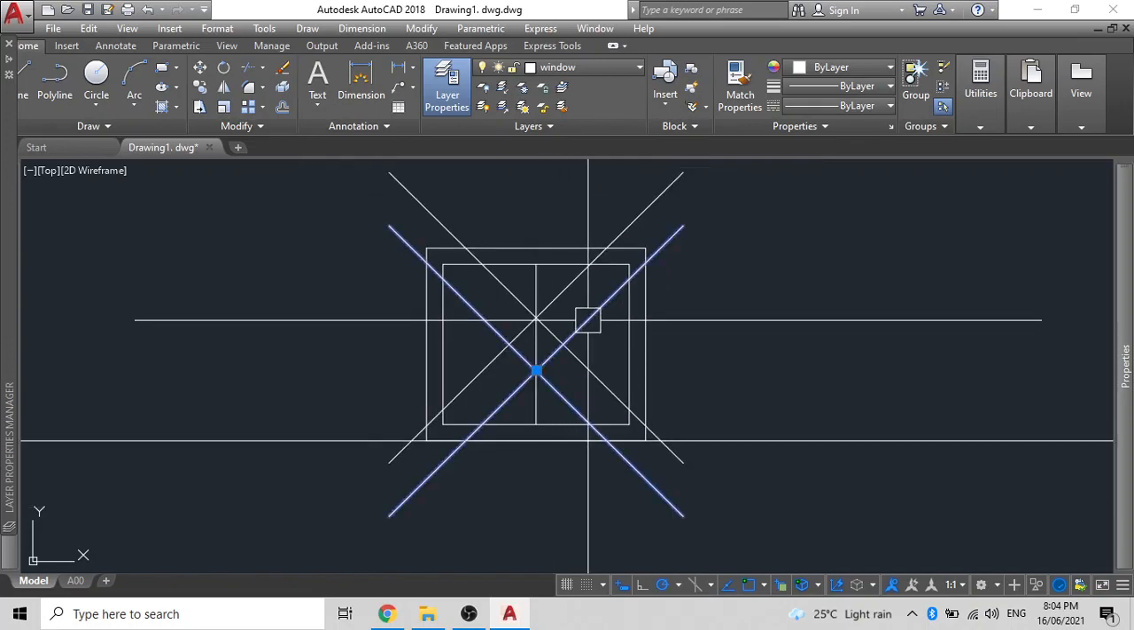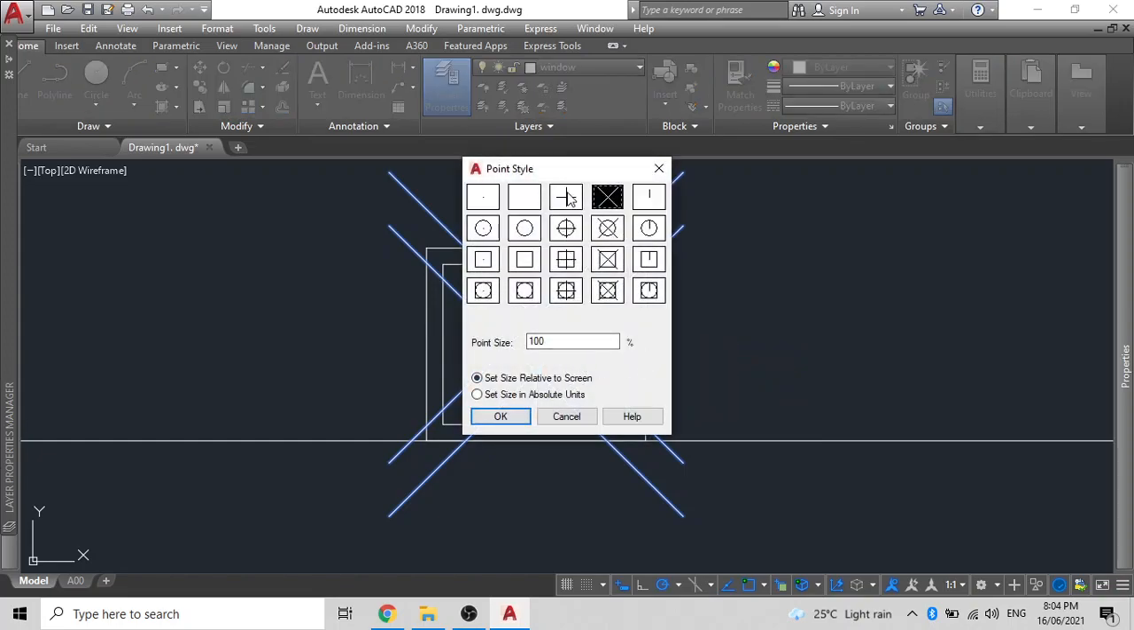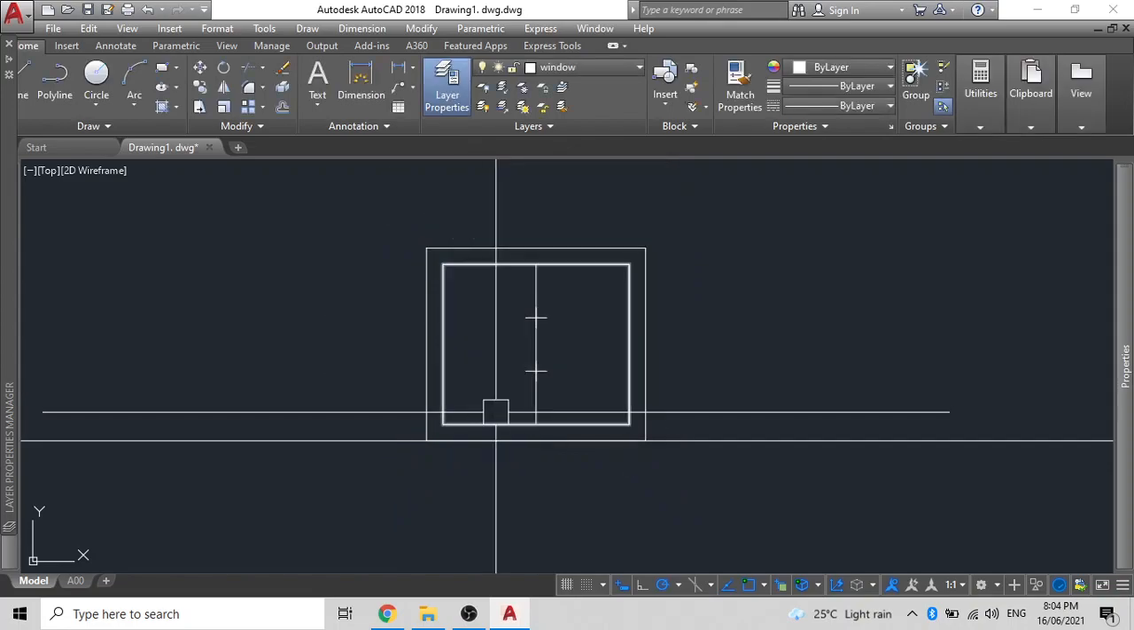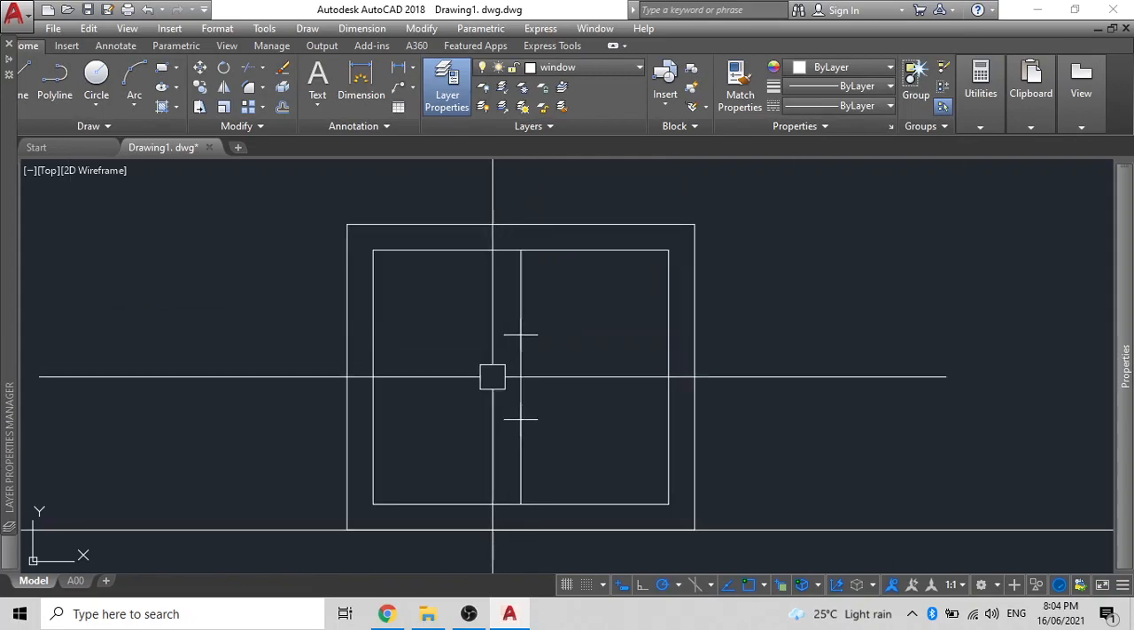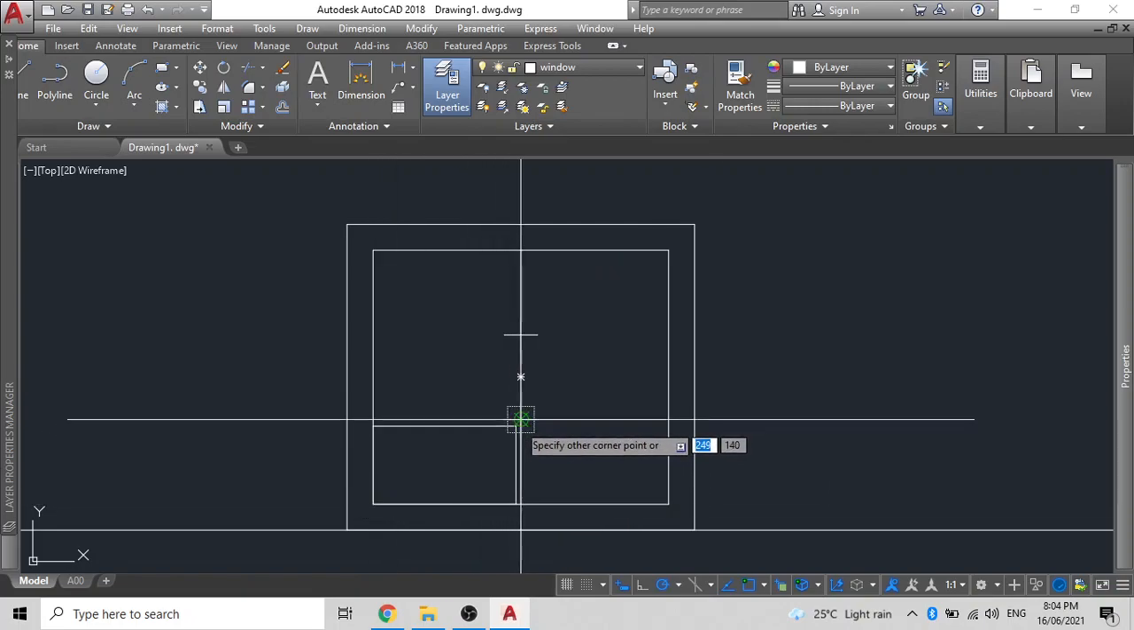Now as you can see that these are too big, and if you wish to make these small, type DDPTYPE, press enter, select whichever one you like and turn the point size down. I'll put it to 5 in this case, and you can see now that it is small. So what we can do is type REC for rectangle and create a glass louver blade.